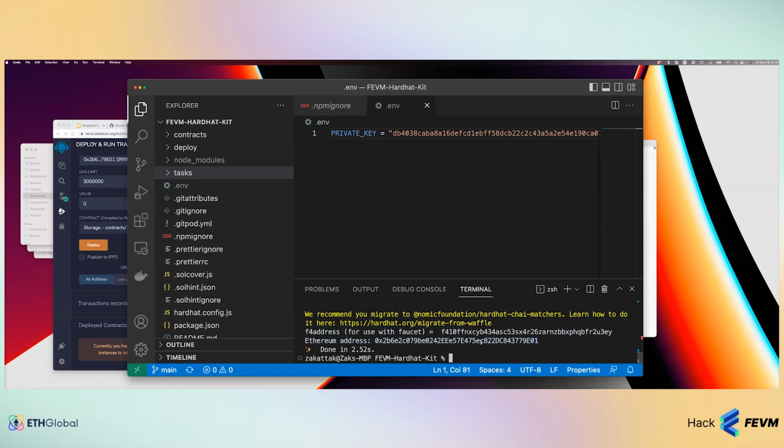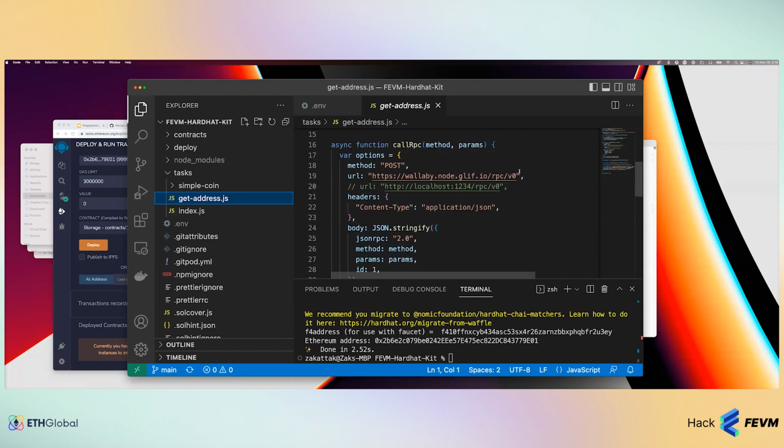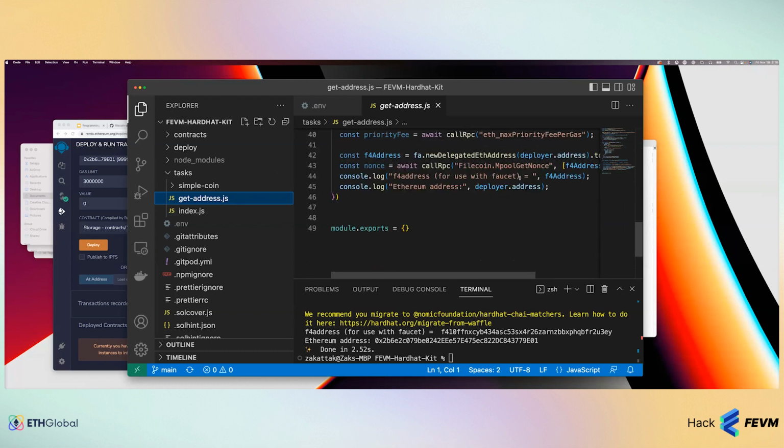For the most part, you're going to be using this. As you interact with the FEVM, everything works just like the EVM. So other than sending testnet fill, you can use this Ethereum address here for the remainder of the tutorial, right? And if you want to check out the logic for that task, we can open the task folder, click get address, and you'll see here the logic we're doing when we're actually running this command.